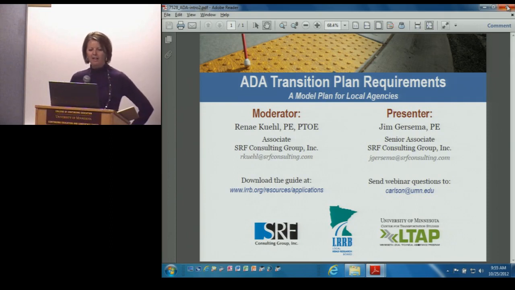Today we'll be talking about ADA transition plan requirements. This was a tool that was developed and funded by the Local Road Research Board to assist agencies in making their public rights-of-way ADA compliant.